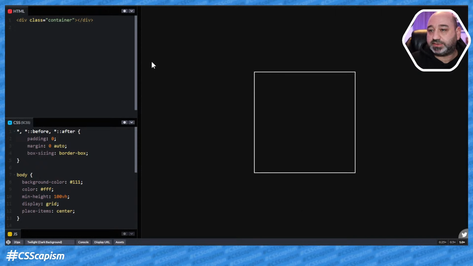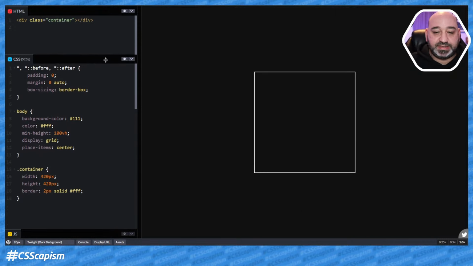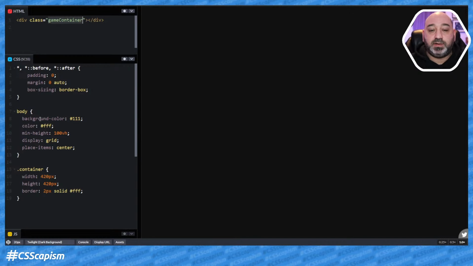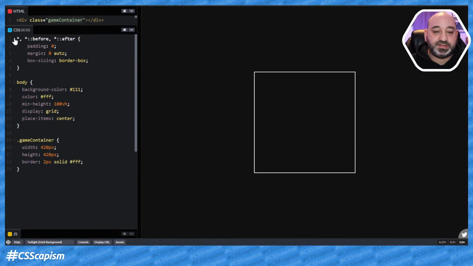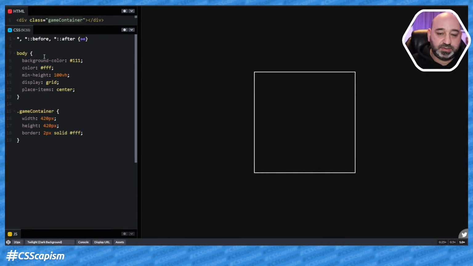So let's start, and I'm starting with pretty much the basic template that I have. I just have a container here. Actually, let's change this to game container. In the CSS, I have, again, just a very basic reset and really nothing on the body, just color and things to center everything.